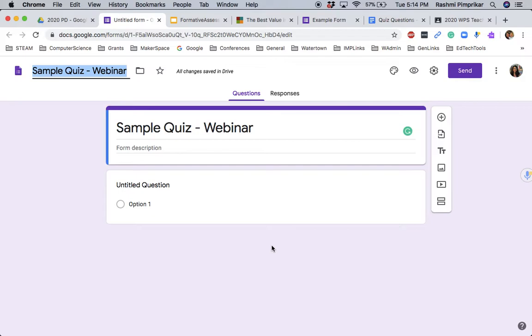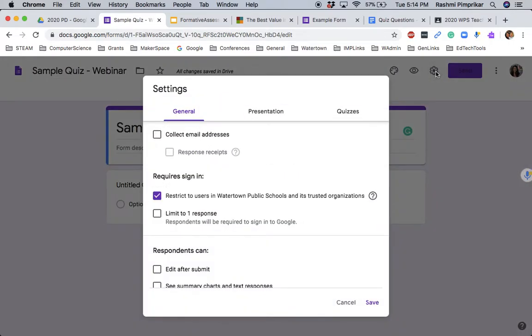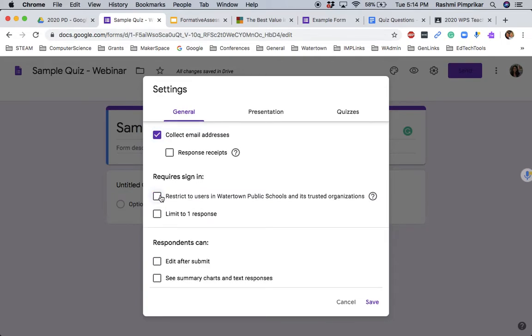Now, let's look at a few of the settings which are right in here. So you go to the right hand corner and you have a gear right in here, and you can go into the settings. So there are three tabs. First is your General, and if you click on collect email addresses, it's going to collect the email addresses of the participants who take or respond to the Google Form. In this case, restrict users to Watertown Public Schools and its trusted organizations. You can choose that option or not, depending on your choice. You can also limit it to one response, which means a person can take this quiz or this form only once.